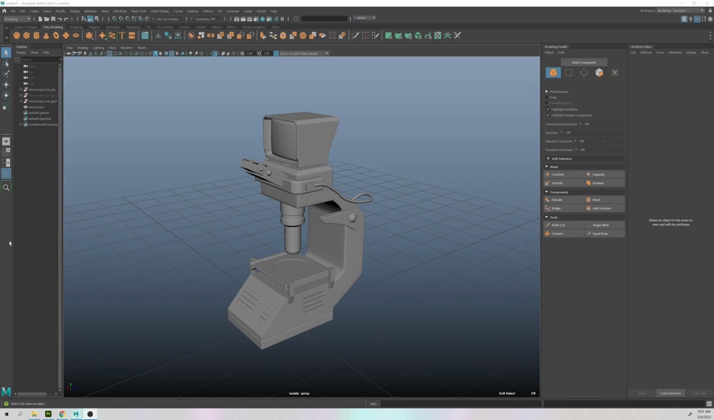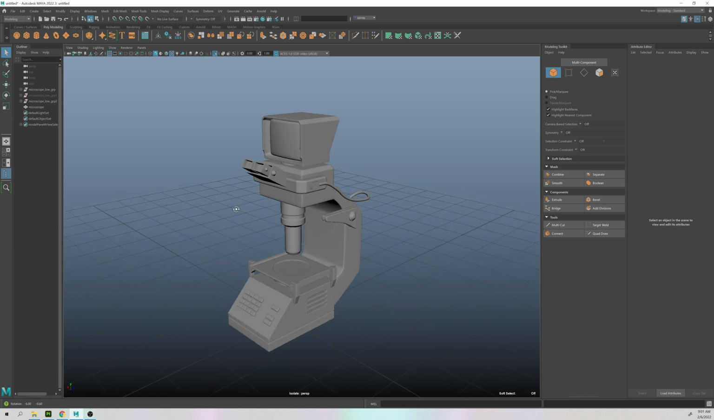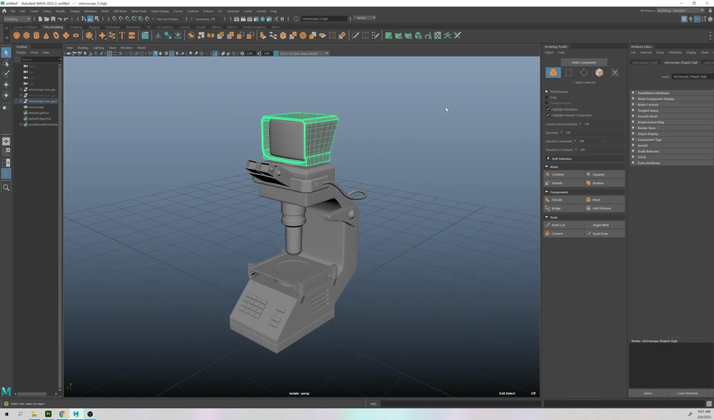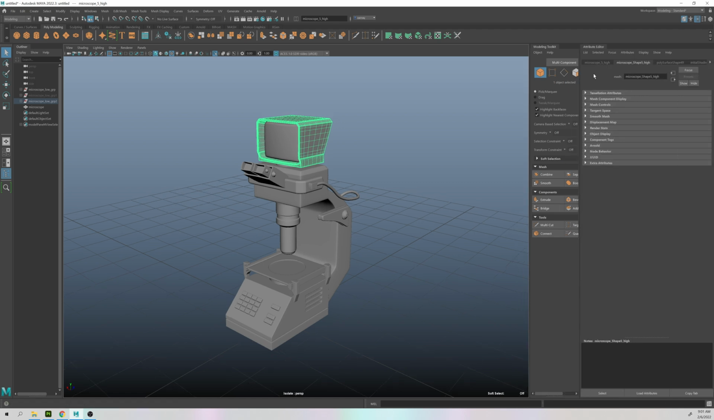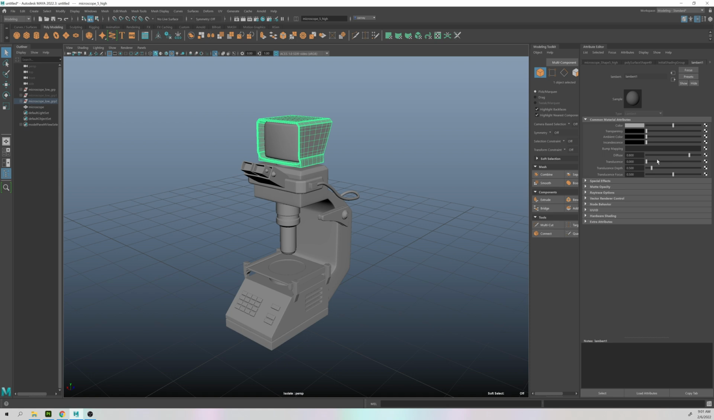We're going to go over how to assign materials to an object and what the different types of materials are that we will be using. So here I have my model, and if we check the attribute editor, we can see that there is only the default Lambert 1 assigned to it, and generally you don't want to change Lambert 1.